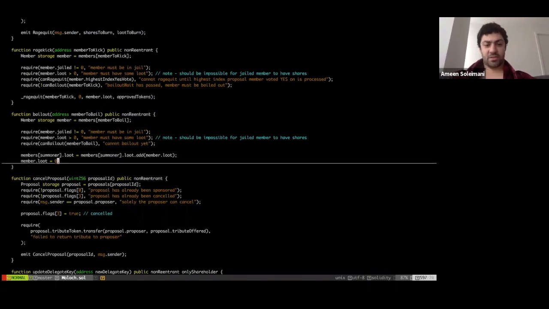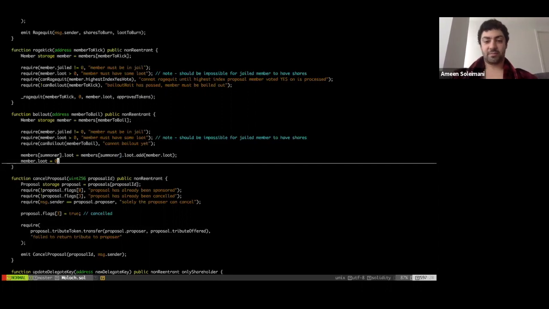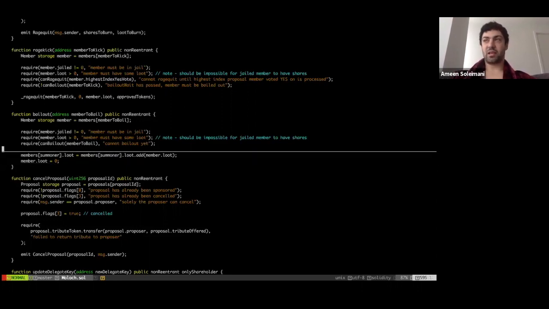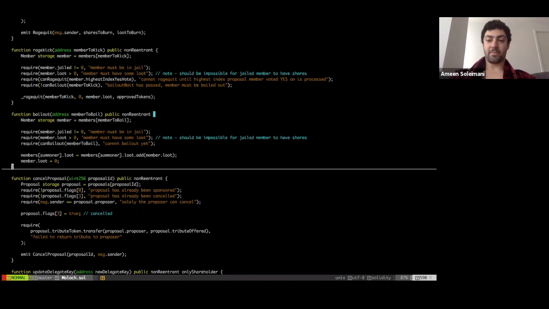What the bailout function does is give your loot to the summoner and set your loot to 0. That's all it does. When it's working as intended, it's a nice thing, because assuming a single person is targeted by some sort of blacklist, they can't withdraw the money, and I can't kick them because I can't help them withdraw the money. But if I give all their loot to the summoner, the summoner can withdraw that and give it to them. This could also be helpful if you lost a key or something.